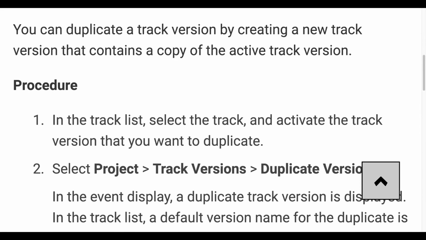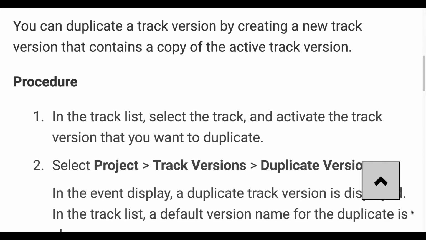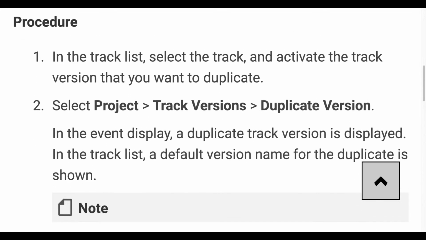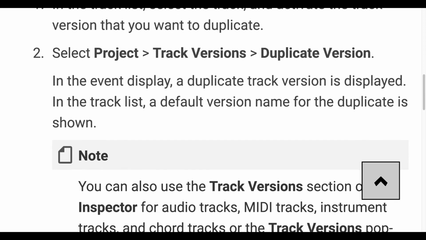Duplicating track versions. You can duplicate a track version by creating a new track version that contains a copy of the active track version. Procedure: in the track list, select the track and activate the track version that you want to duplicate. Select Project, Track Versions, Duplicate Version. In the event display, a duplicate track version is displayed. In the track list, a default version name for the duplicate is shown.